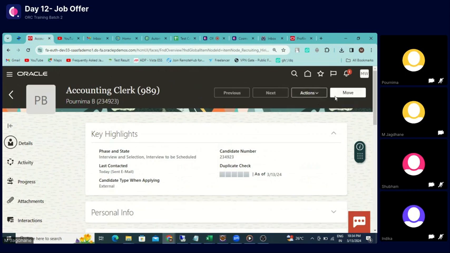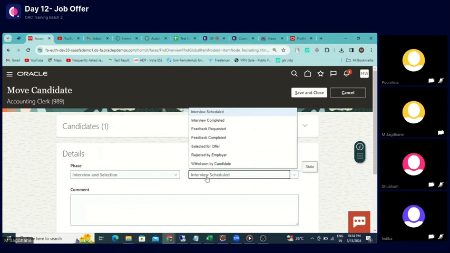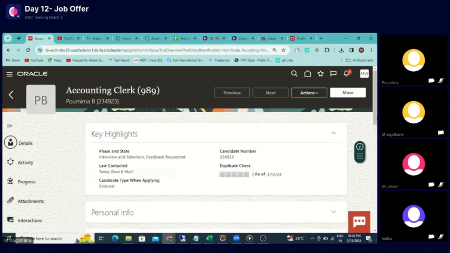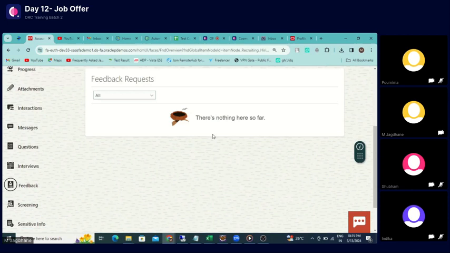you can move this candidate for feedback requested. Save and close. So whoever is the interviewer, like this particular Mark Winterling, if you log in as Mark Winterling, you may have received the notification, and that interviewer can provide the feedback. So you will get that feedback over here, feedback request.